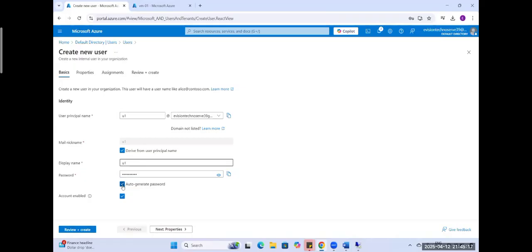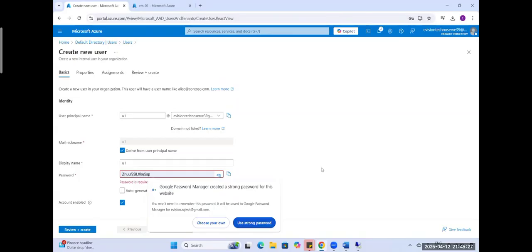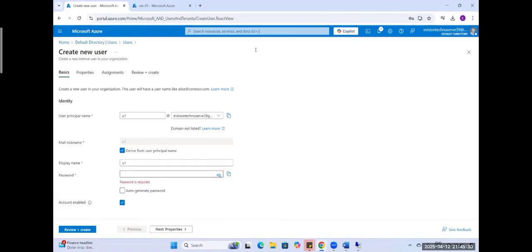So you can create an auto-generated password as well. If you just check this box, then there will be one auto-generated password. And if you want to create your own password, you can remove this and type your own password as well. Whatever you want to do, it's okay. I will auto generate one password because when you log in the first time, you have to change the password anyway.